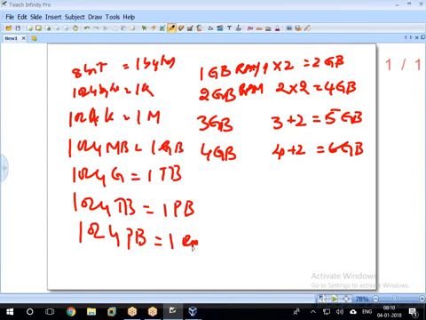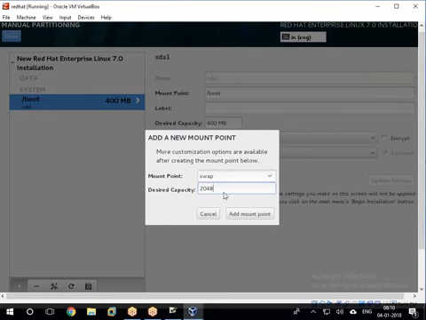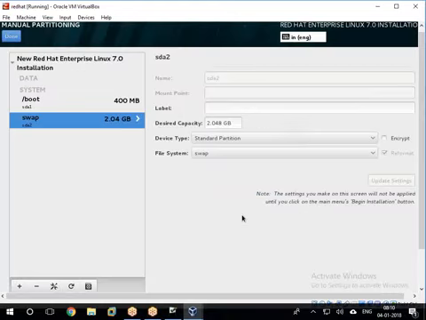Okay. There is a calculation. Here, for 1 GB, we specified the size in MBs, 2048, right? We added a second partition, SDA2. See here, the file system type is swap.